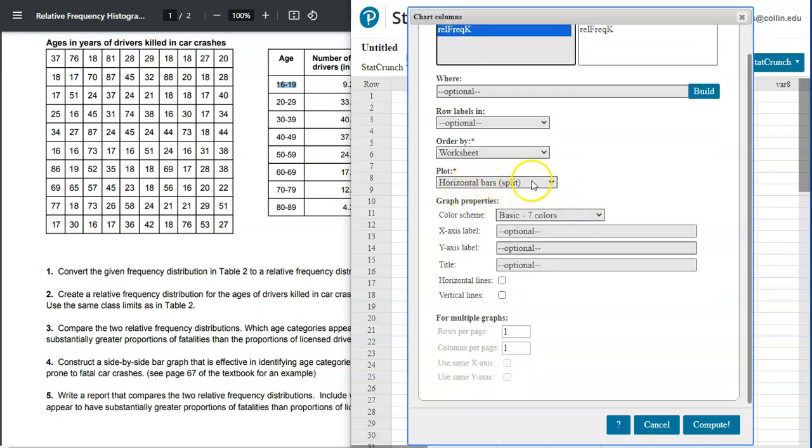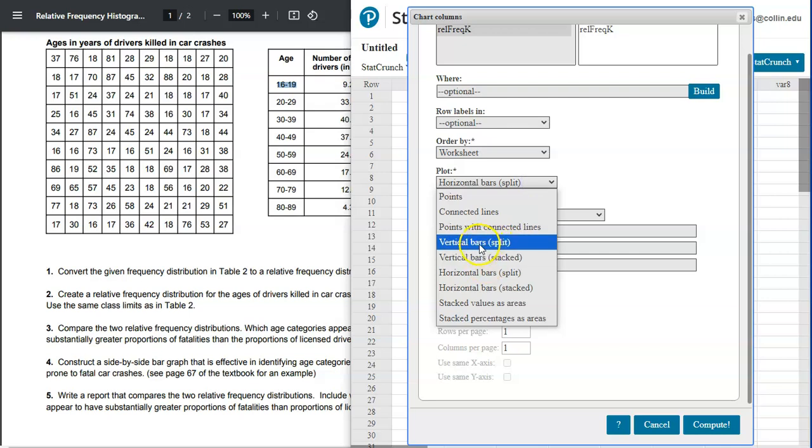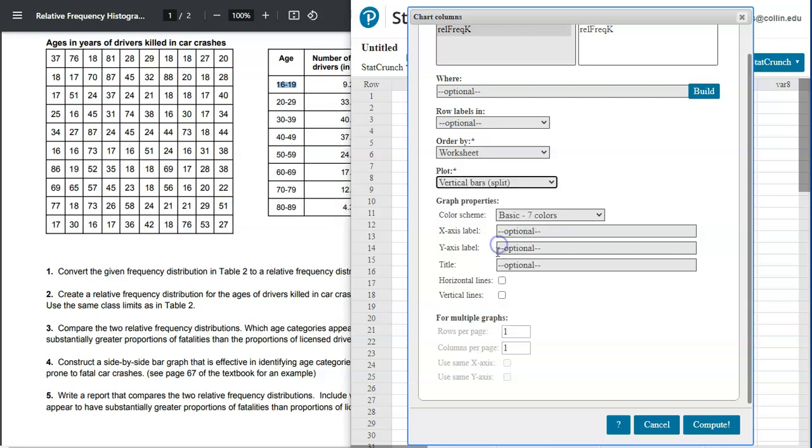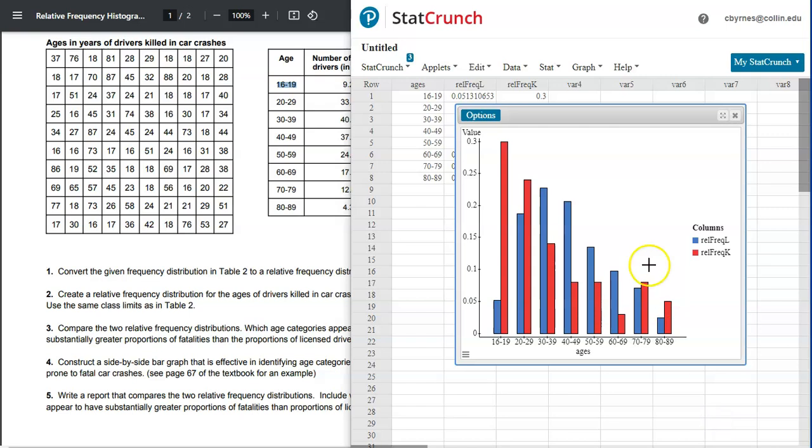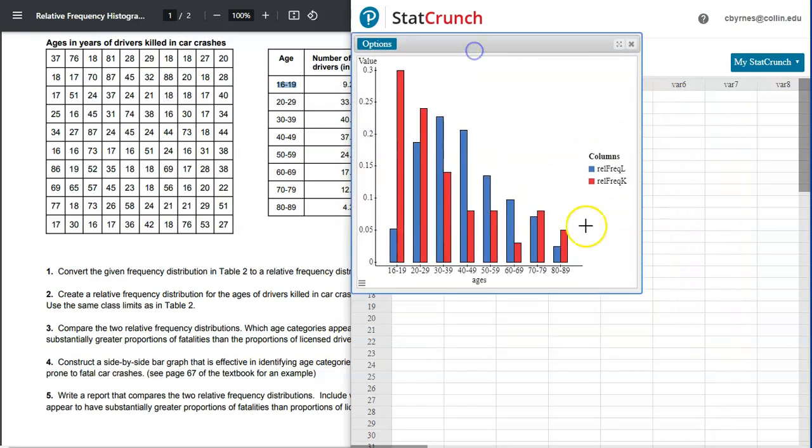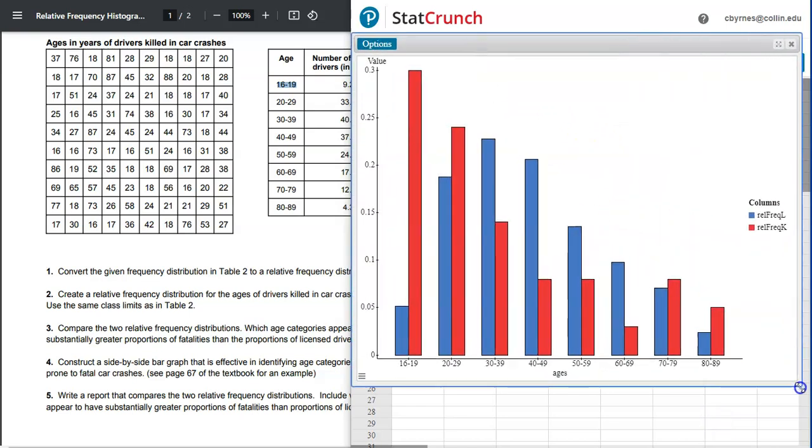I think of a bar chart as going up and down though, so I want to use vertical bars that are split. You can try some of the other types and see that this one is probably going to look the best. And the row labels are coming from those ages. I want to label each bar by these age ranges that are the classes. And then if I go compute, there we have it, something nice to look at, a side-by-side bar graph.